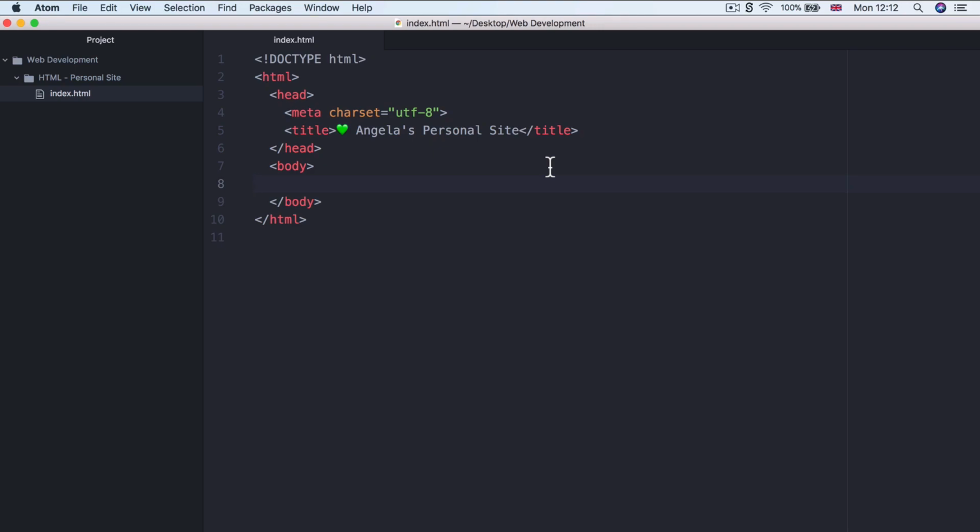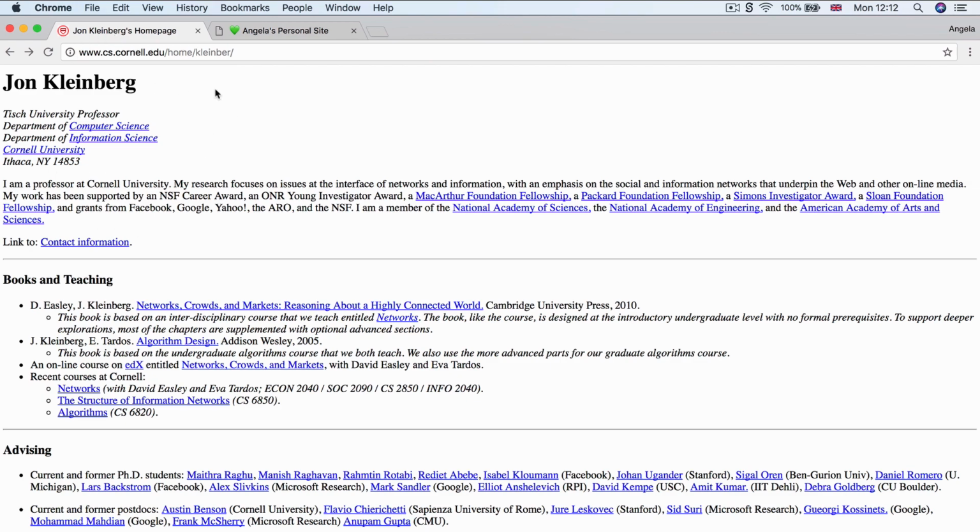So now that we understand how the HTML boilerplate works and what each line does in it, it's time to move into the body section and start giving our website some content. Because at the moment, our website is looking a little bit plain. So if we have a look at John Kleinberg's website, the first thing that we want right at the top here is a level one heading that says our name.